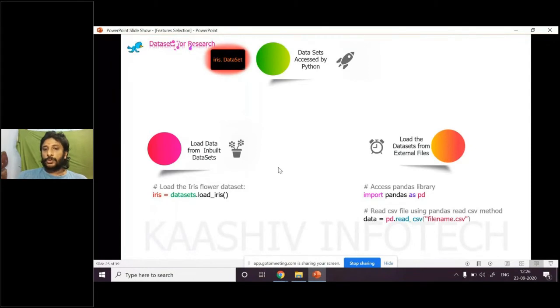Okay, over here, you got the data sets from the external file. So pandas is a tool, a handy tool, which is used. You may ask, sir, import pandas as pd?